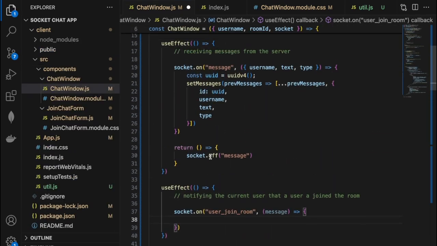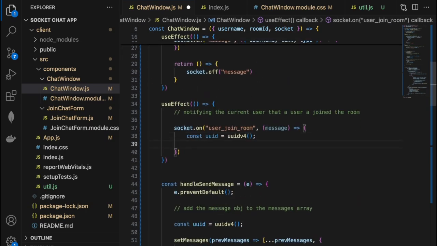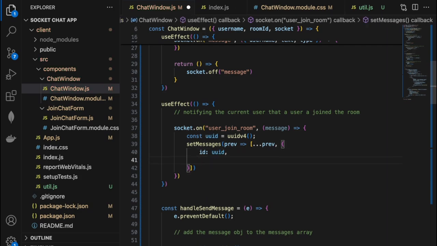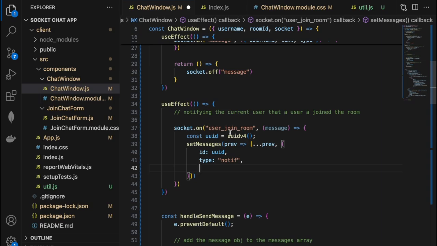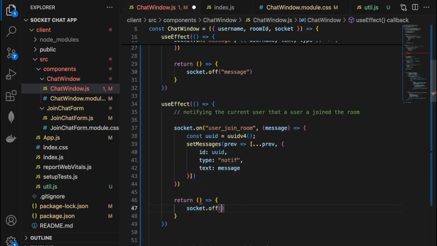And in here, similar to what we did earlier, we can just copy this particular line, and then say setMessages. This object takes in the ID. It also takes in the type, and we can now call it notif, because this is going to be a notification message. And finally, what is the content? To mention the content, we can just use this particular message right here. And also let us do the cleanup right here. So we can say socket.off, and we can pass in the same event name right here. So hopefully this should work fine.